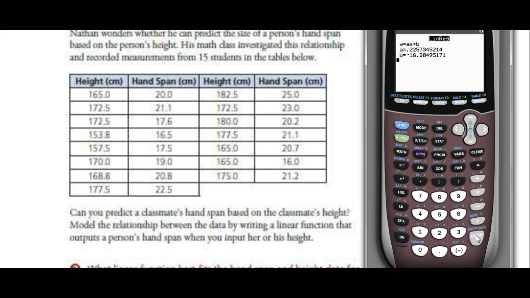One way to do that is to go to Window, because we're going to graph this and adjust our window so we can see the heights. Your L1 is your X values. We're going from 153.8, so maybe we'll start at 150 and go as high as 180. Let's go to 190, and we could go by fives. 190 and 150 are 40 apart, so going by fives we'll get 8 ticks, which is easy enough to see.